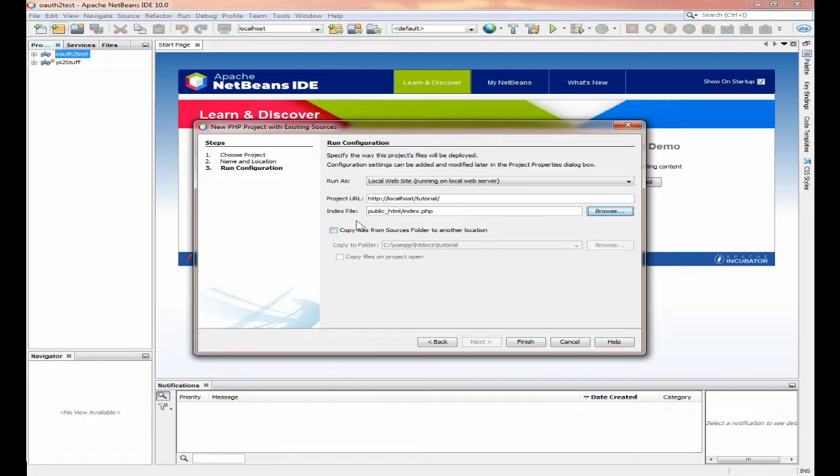If you want to know what all of this does, I do have a set of videos that I'm creating, and I'm partially through creating a set of videos about everything within NetBeans, and I'll put a link to that up at the top. So yes, it will go into much more detail. So we've got a local website running on a local web server. If you've got XAMPP, then that's perfectly fine. We have the project URL, and the index file is in public HTML slash index. So click on Finish.